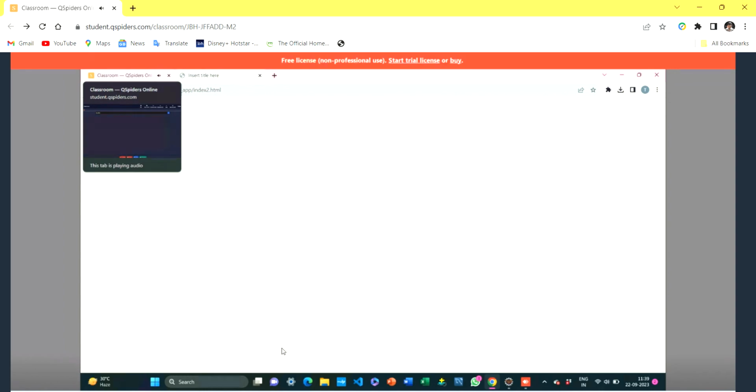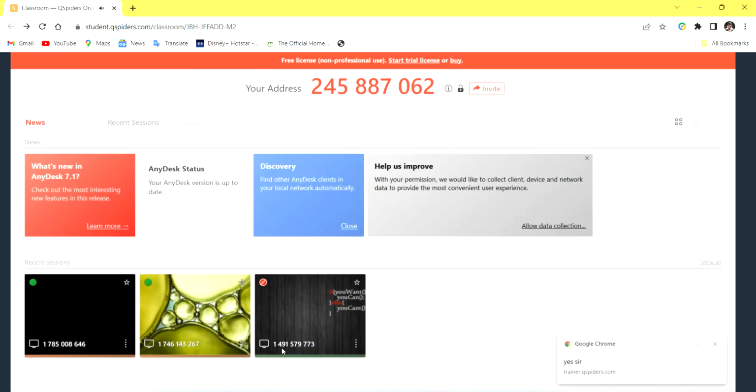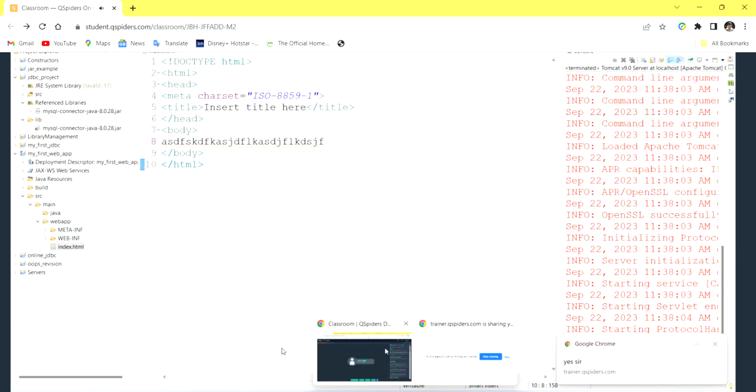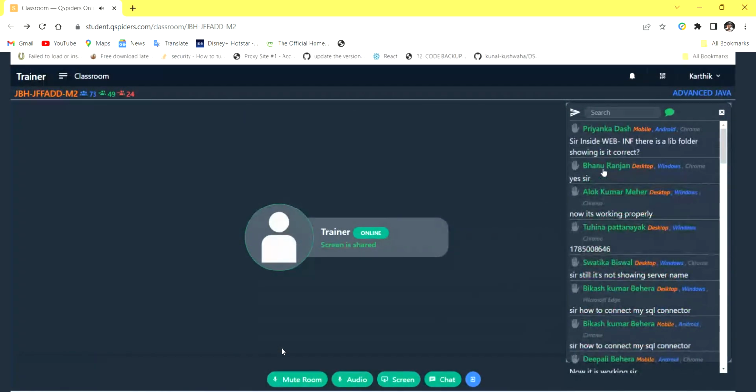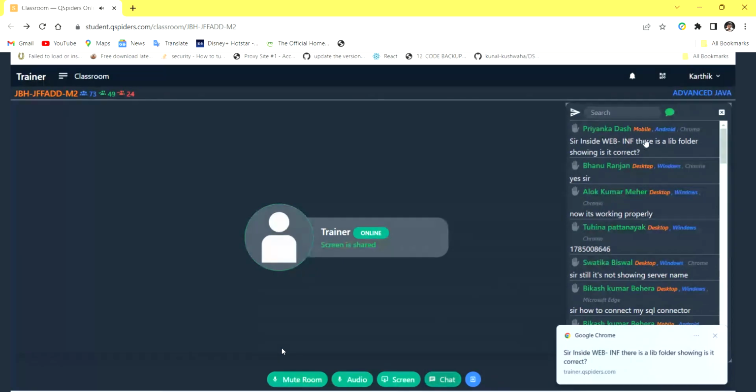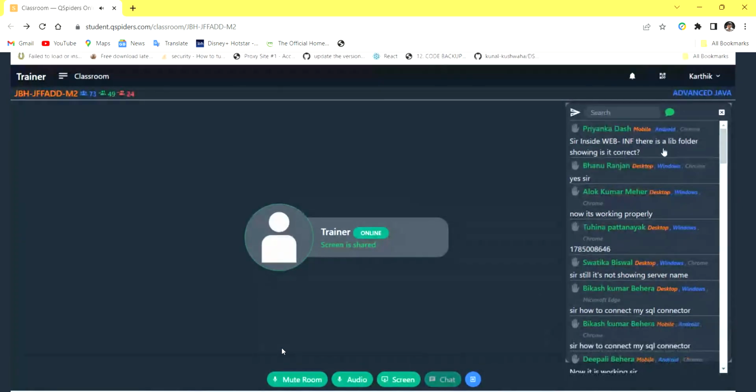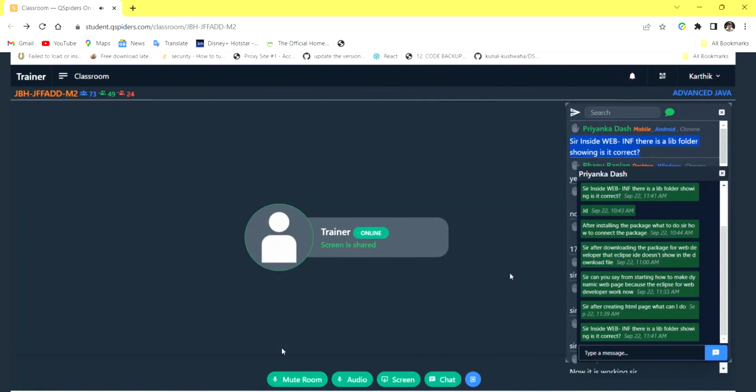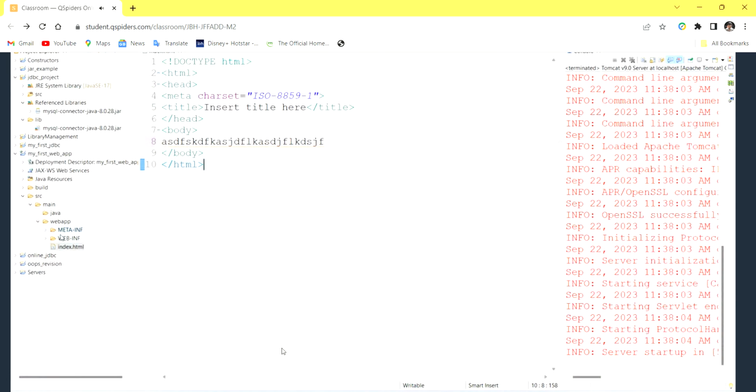So create one more project and test it. So yeah, Priyanka, got clarity now? Inside web app now there is a lib folder showing. Is it correct? Yeah. Inside web app, right, it will show the lib folder. Okay, so the lib folder will be shown. So it's okay. What is the use of the lib folder, and what all are we going to store? That and all we'll discuss in future classes.